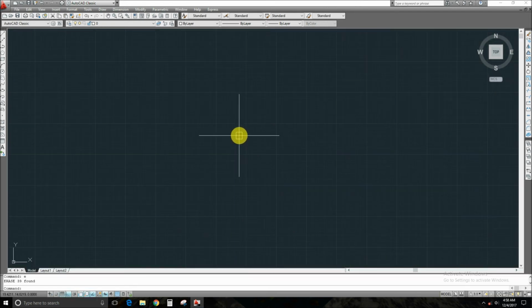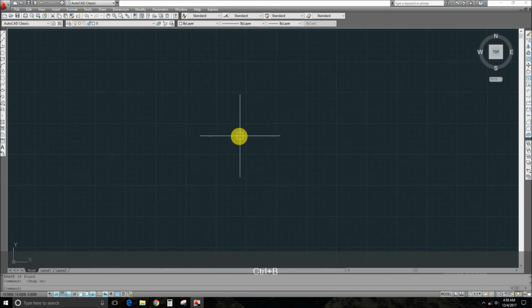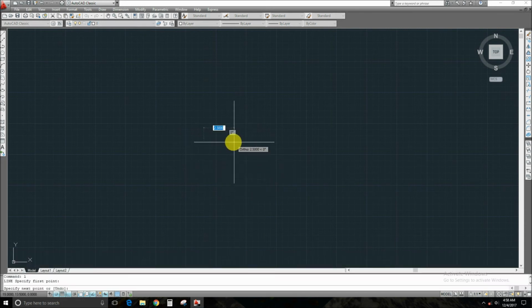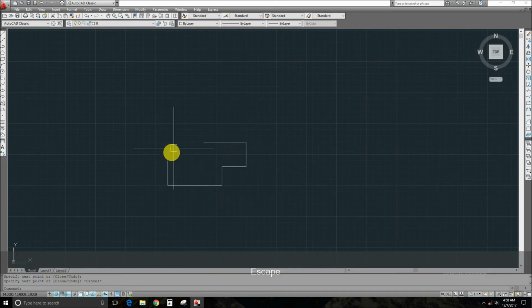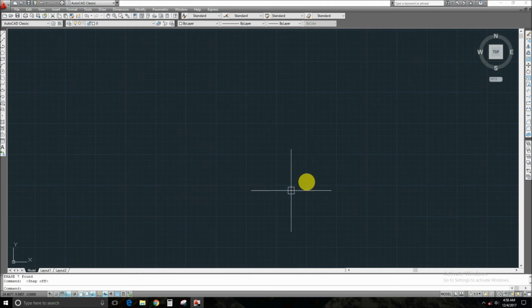And if you want to make your line snap to these grids, you can use Control B, and you will snap to these grids. Like this is snapping to these grids here. And I'm hitting Control B again to stop this option.